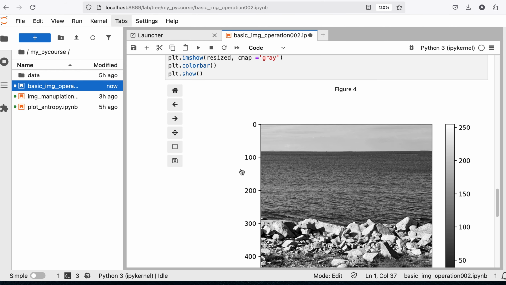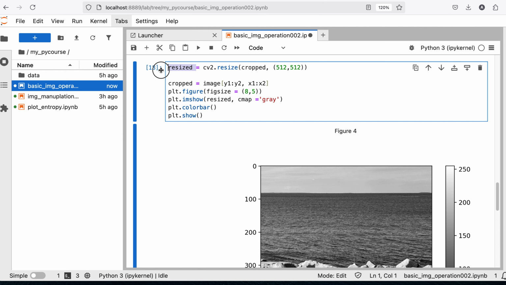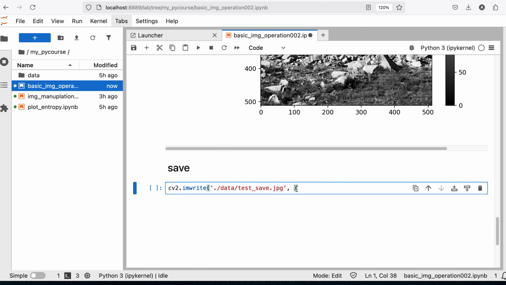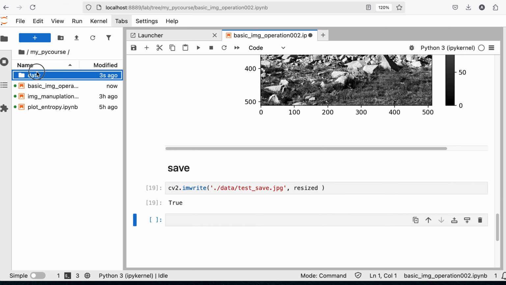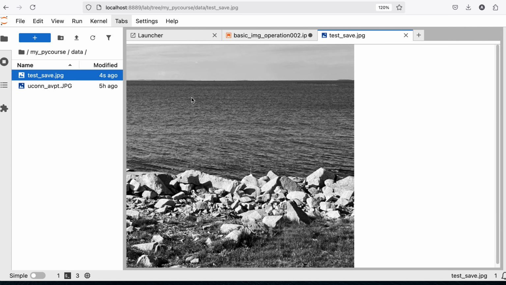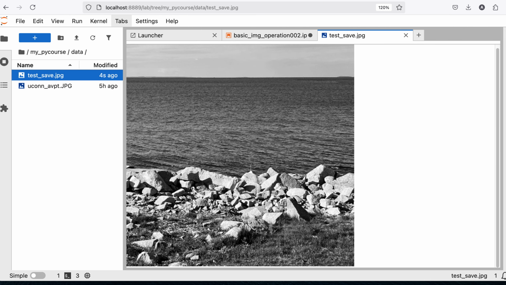We could choose to save the resized, since this is the most recent operation performed on the image, and then we could paste that there, and then we could run that, and it tells us True. And if we go into this folder, we will see the image here. So you click it, and that's the image that we just saved.